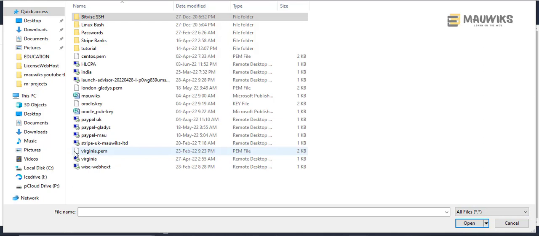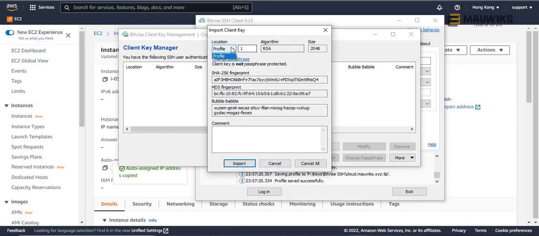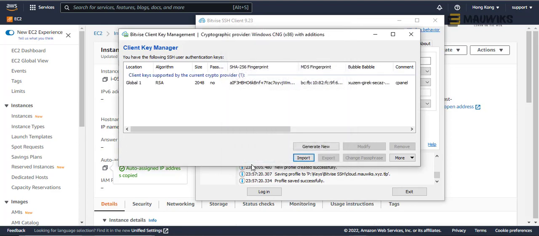Okay, and find the key pair with the extension .pem. So find that one, select that one, and open it. Once you've opened it, select global. I believe you can just use profile as well, but I'm doing global, and just comment maybe cPanel and import.